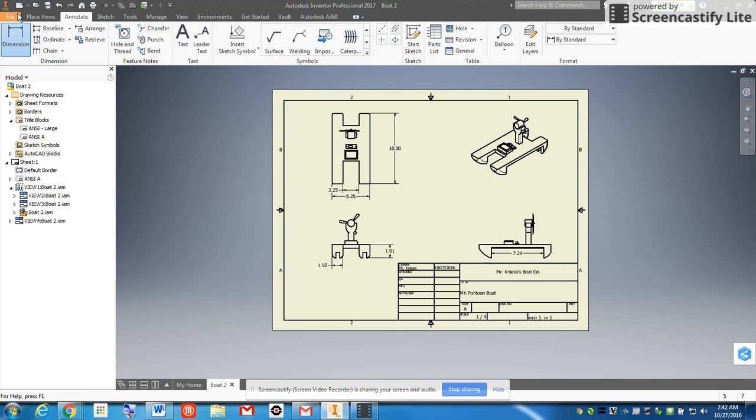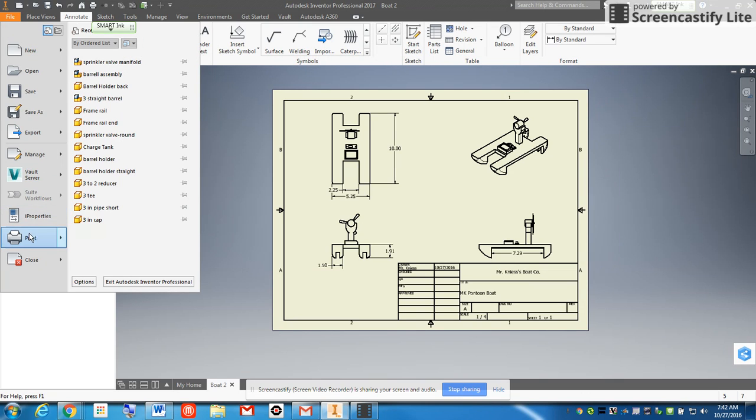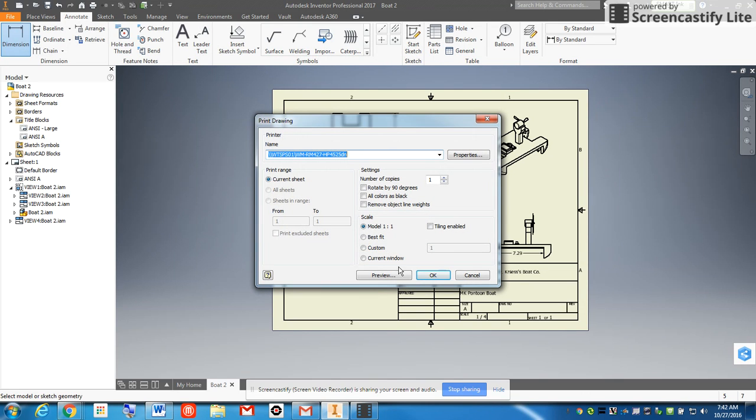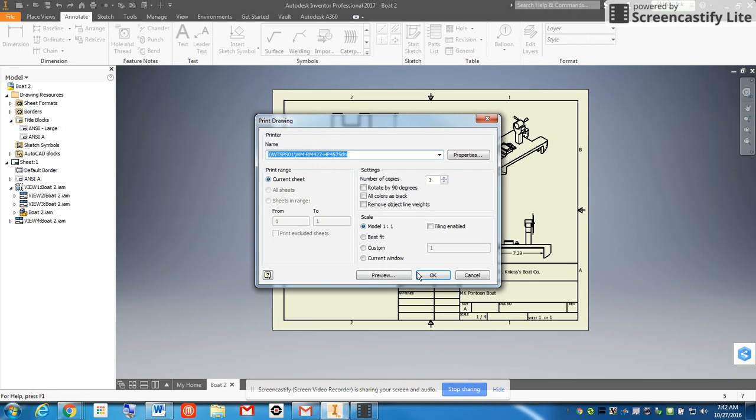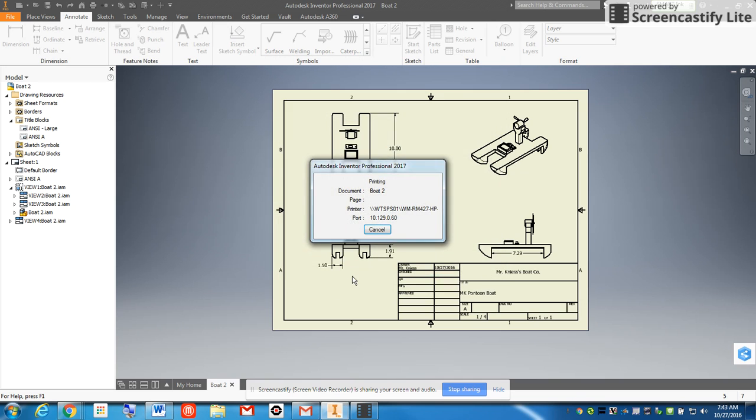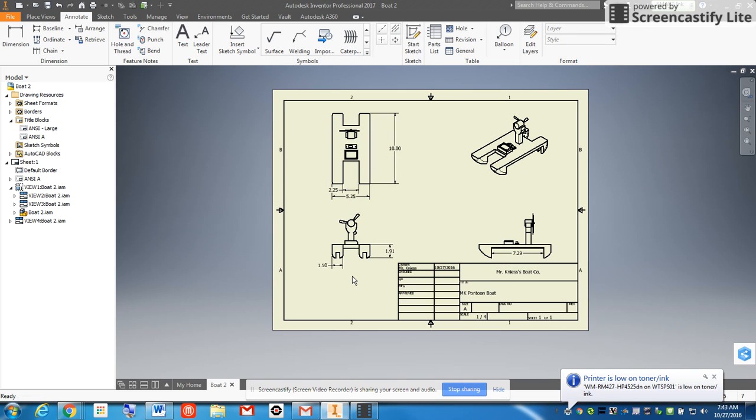To print this, you'll go up to File, select Print, and make sure you click the preview option. Make sure it looks like it fits on the sheet of paper. If it does, you can go ahead and fire this thing off to the printer, and the bottom half of your poster is complete.